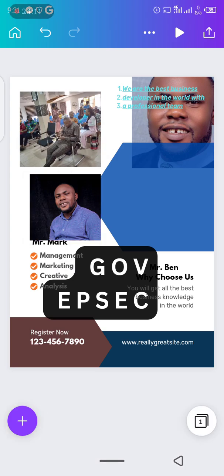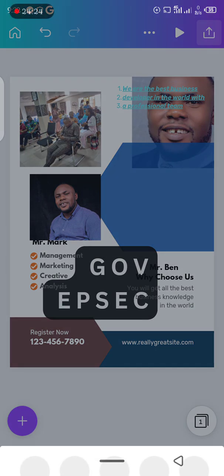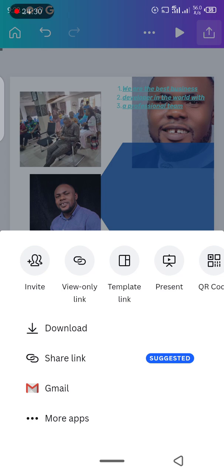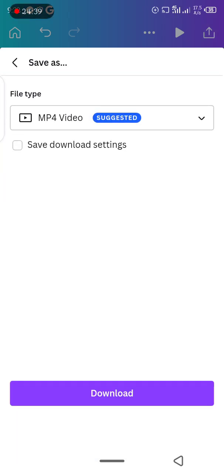You click out. When you click out, everything is like this now. So you go to these very 3 dots. You see this very arrow that is facing up at the end. When you click on it, you will see what will happen. You see download. So you have to download this very thing into your phone memory for use. So you click on download.